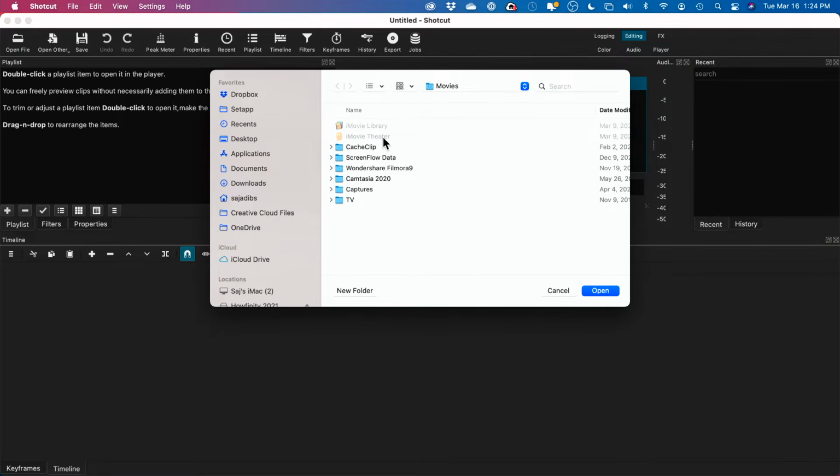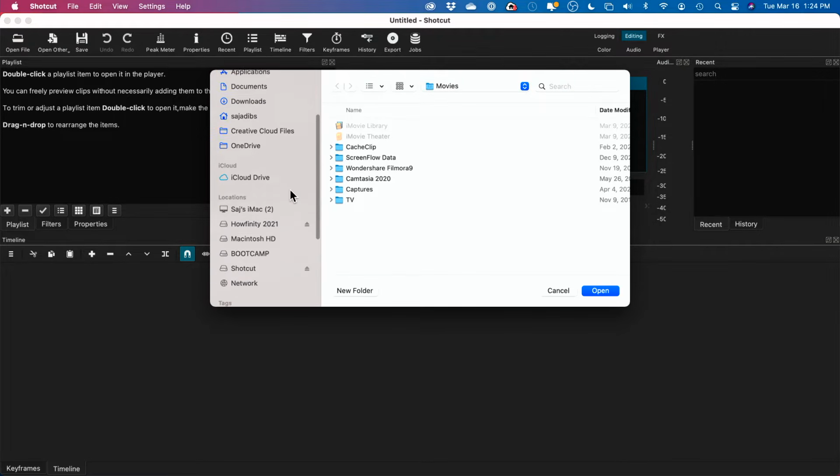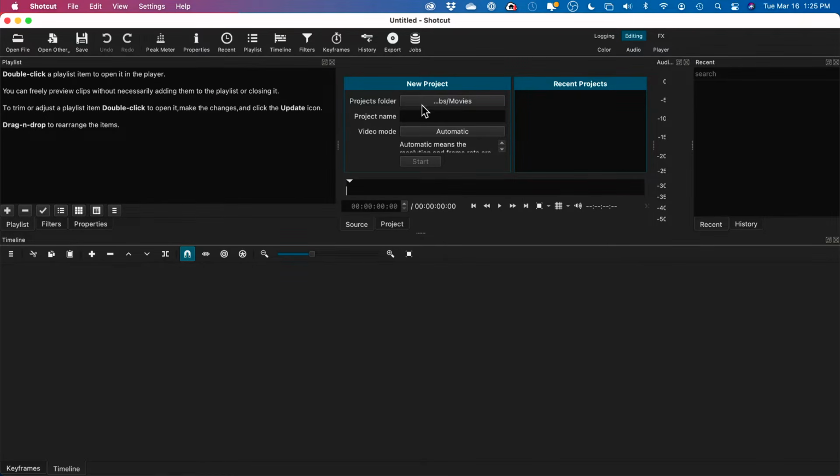So typically you want to choose a folder where everything is going to be saved. On a Mac here, it's just choosing the movies folder. But as I mentioned, you could pick an external hard drive like this one I have plugged in. I could just click this and save files that way. And that will create a new project for you as long as you create a project name. So I'll call this Shotcut Tutorial.